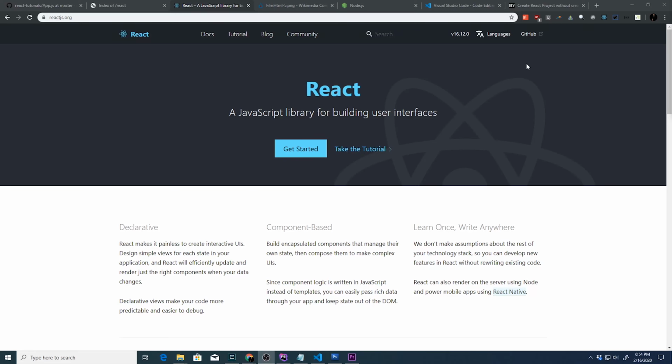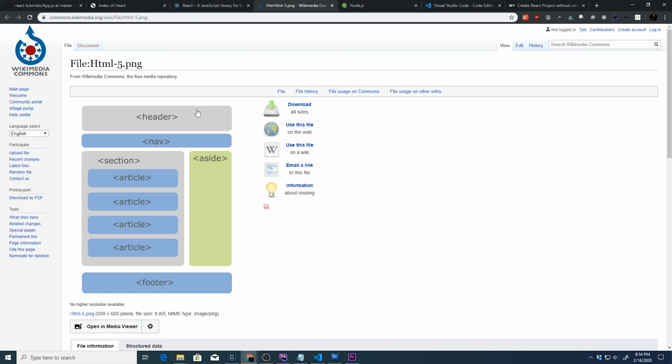If you're here, most likely you know what React is, so we're not going to dwell too much on that. It's just a JavaScript library that we can use to build user interfaces. Everything is going to be split into components for easy maintenance and scalability. So what are components? These are components.